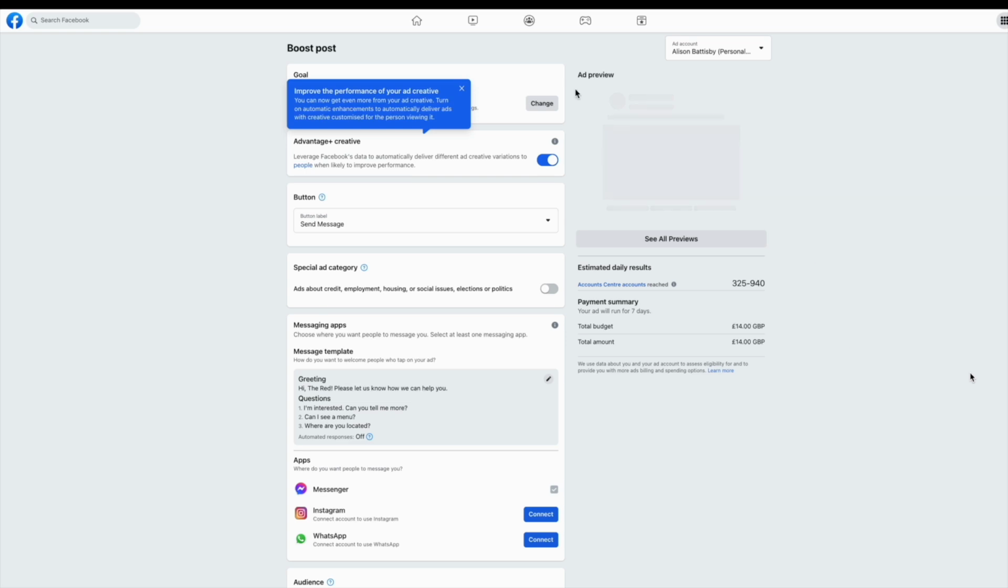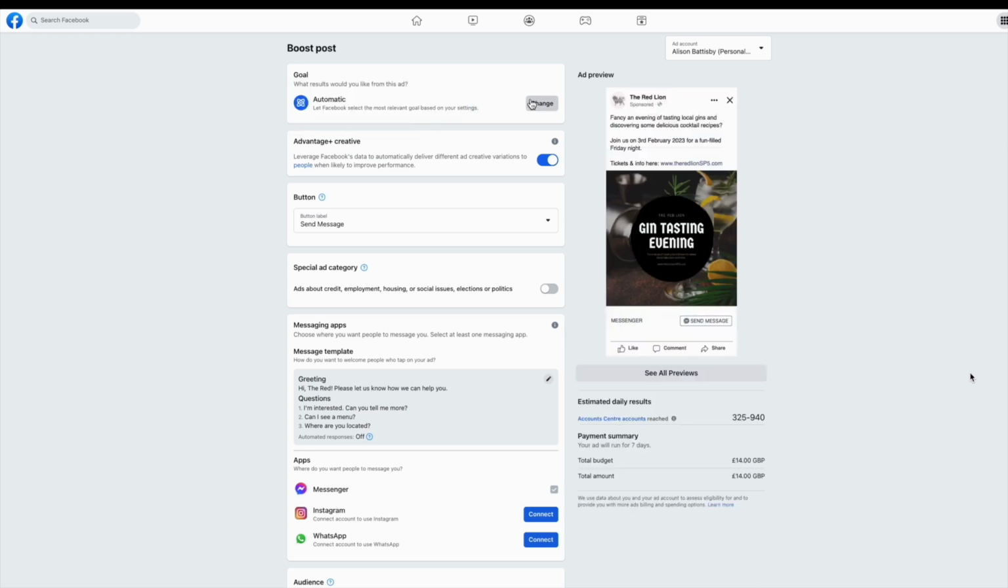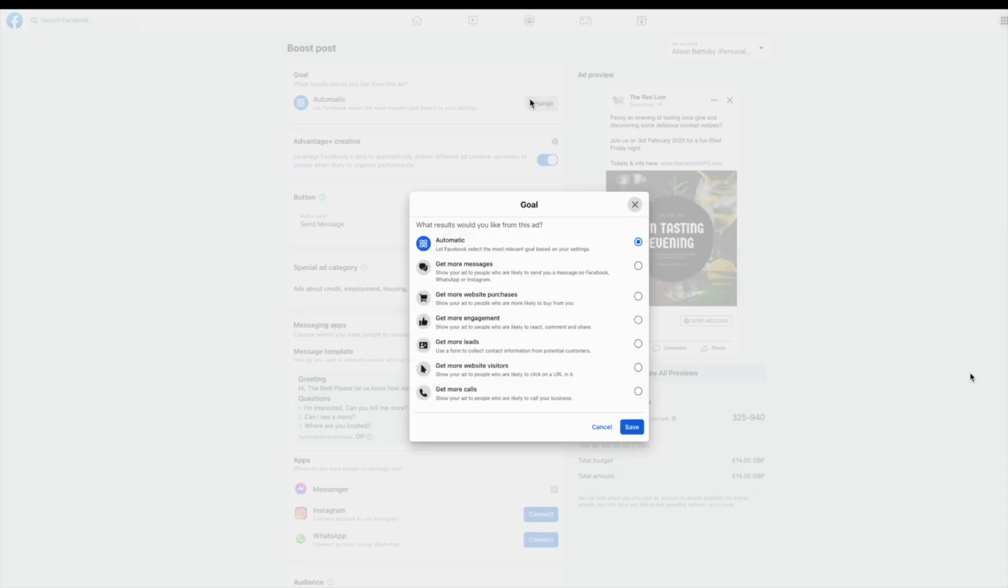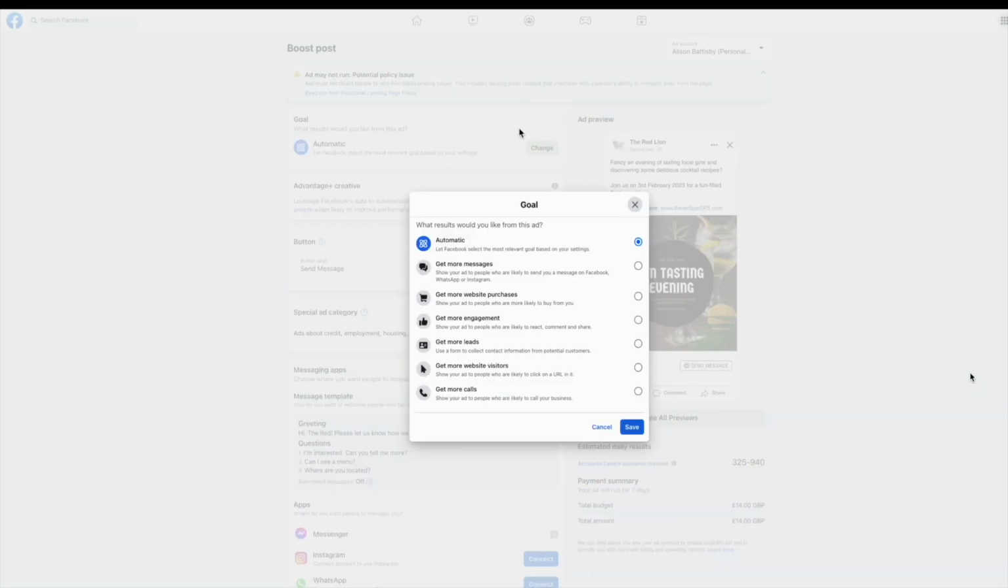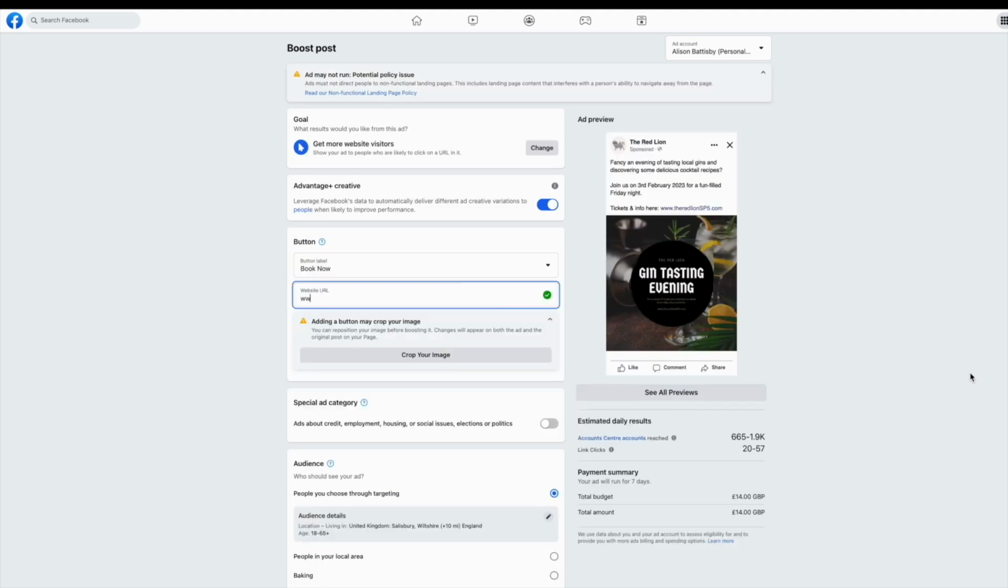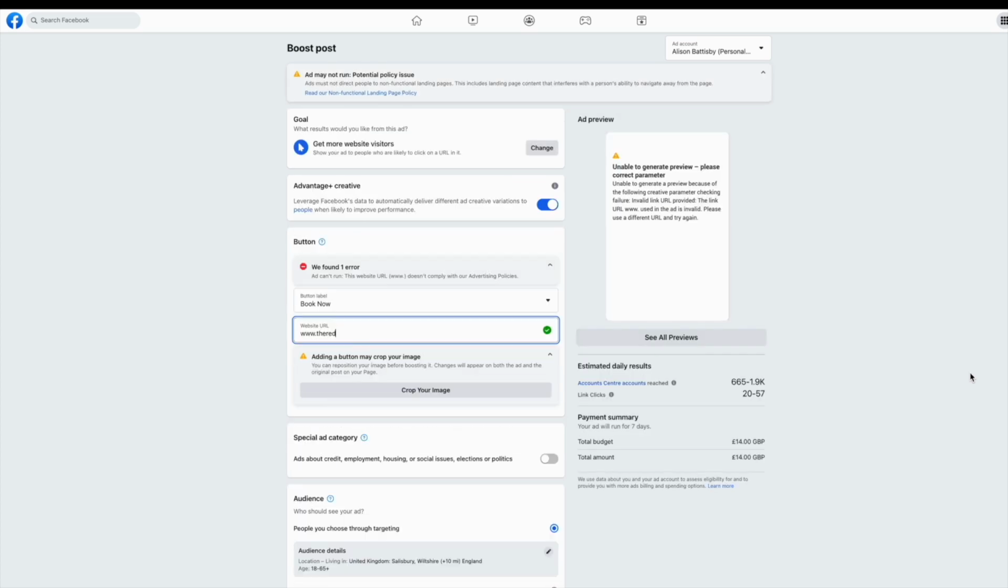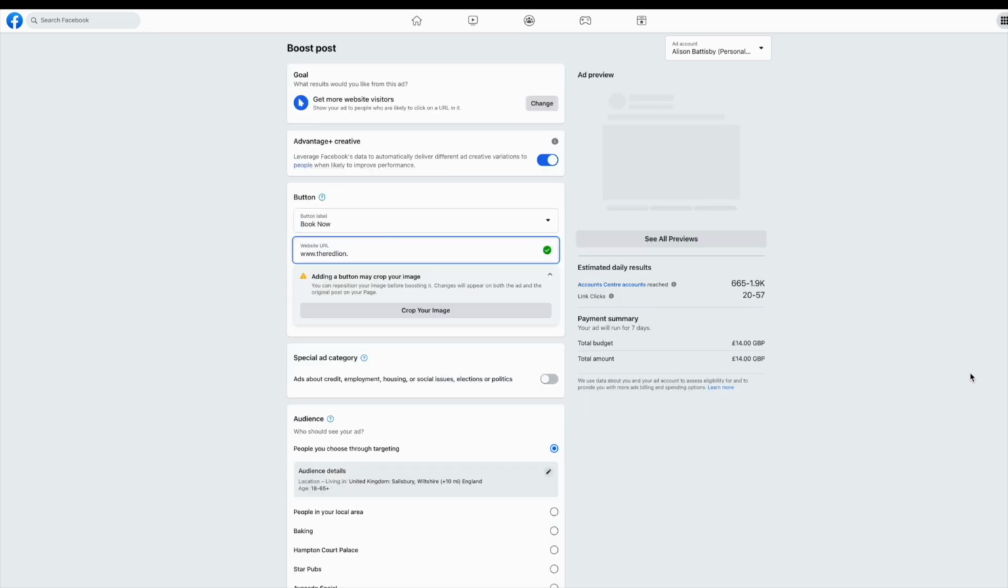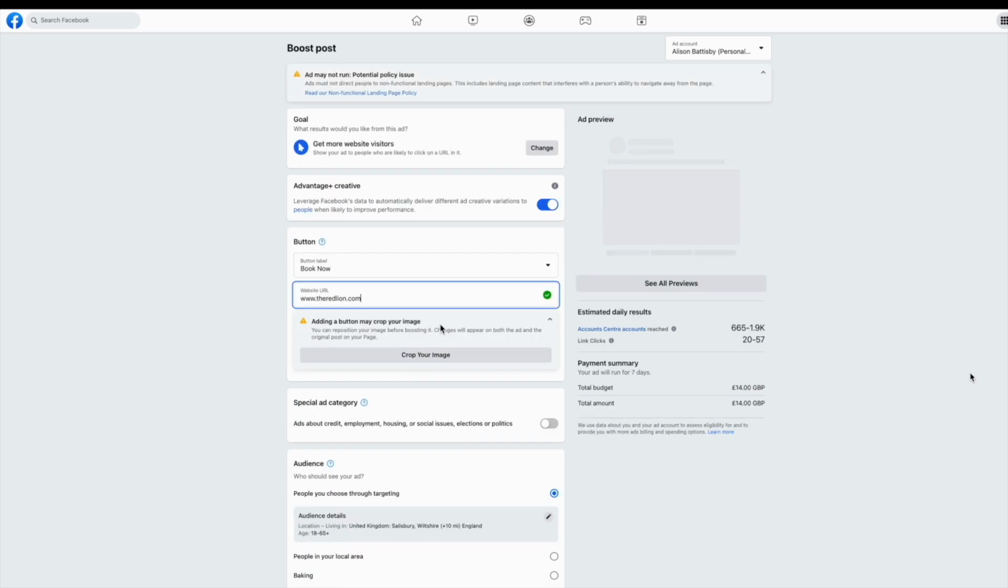Here you can choose your goal, and in this case we're going to change the goal to website visitors. Get more website visitors. Once you've selected this and saved it, you can also add in your URL in the box. So think about where you want to send people directly through to, perhaps a booking page, a menu page, or a contact page.